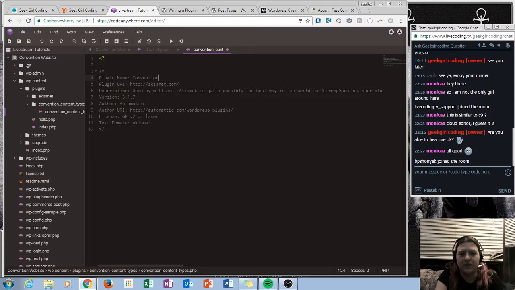Convention. We're going to do geekgirlcoding.com. And what we are going to do is walk through here.